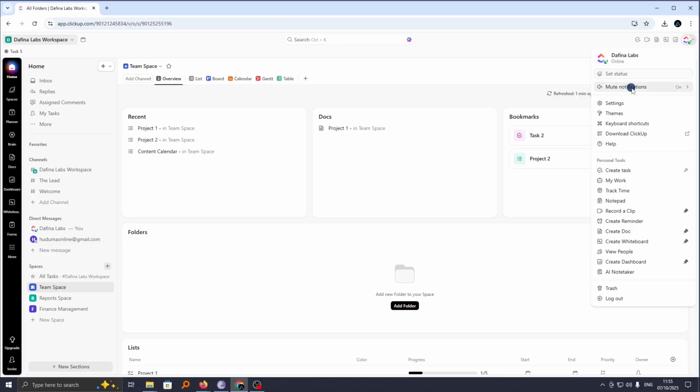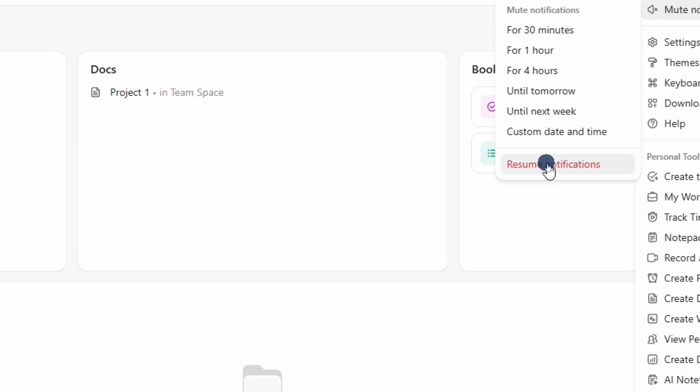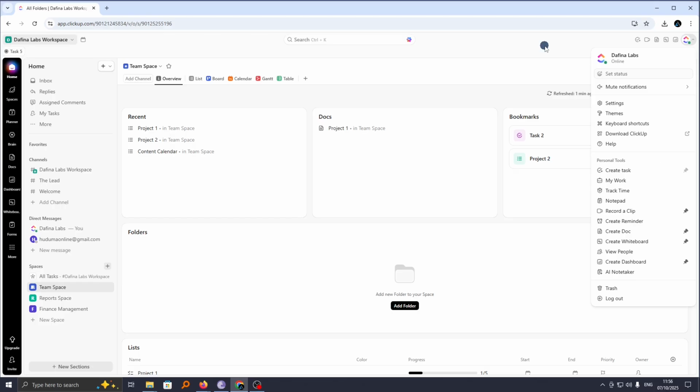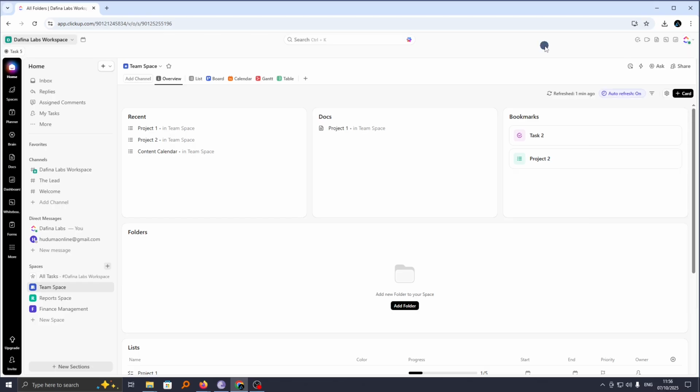To unmute, come back again to this, and then now you can click on resume notifications and the notifications will now be available for you. So that's how you can mute and unmute notifications on ClickUp.